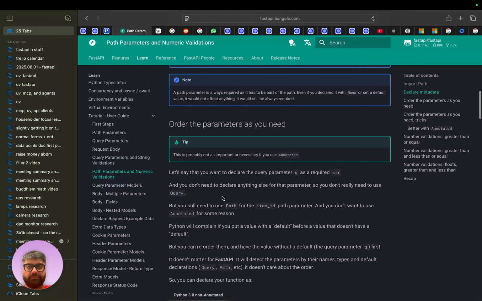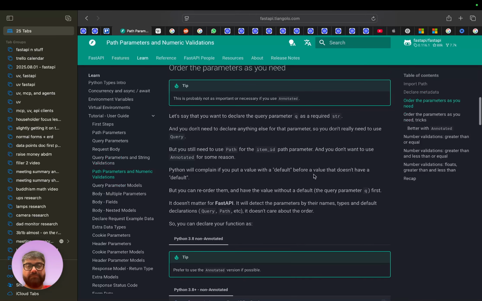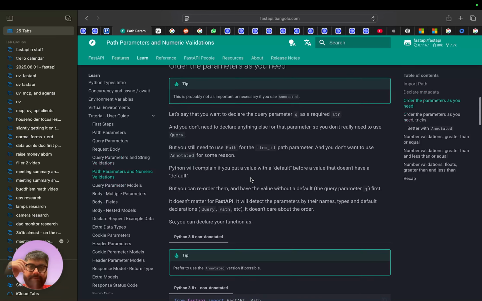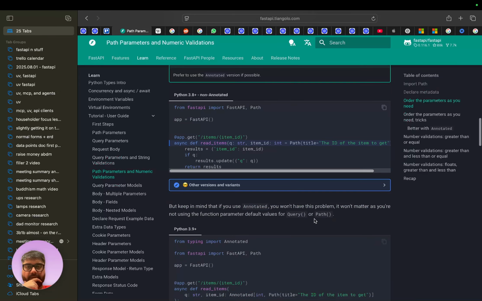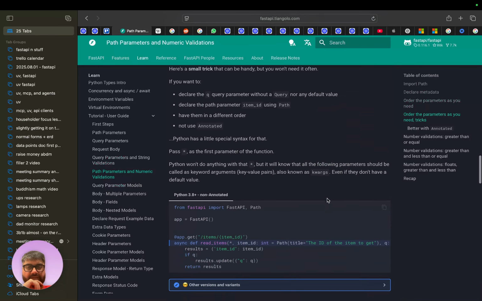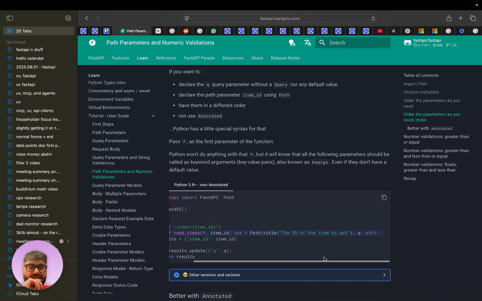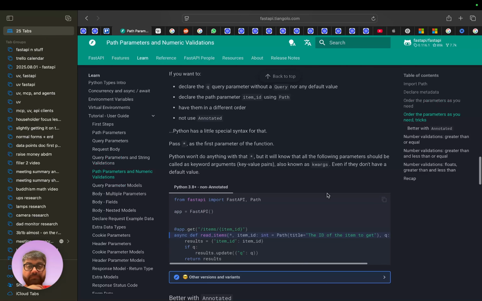So you don't really need to use query, but you still need to use path for the item ID. And when you use Annotated, for some reason Python will complain if you put a value with a default before a value that doesn't have a default. The reason Python throws a syntax error is that things with a default value are generically seen as keyword arguments by Python. I'm not really sure why that's the case, but it is. And basically the notation to get over that is you can do star, comma, and then whatever, and then everything past that point is seen as a keyword argument, which fixes this issue.